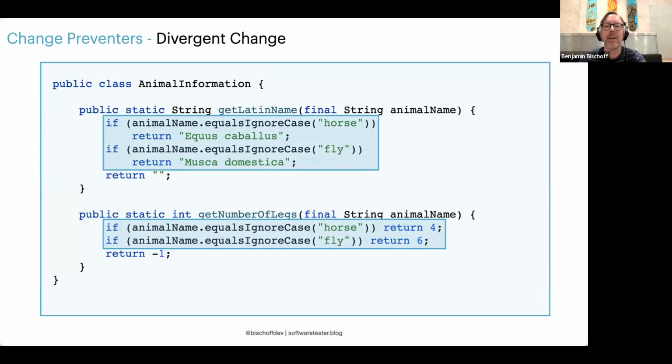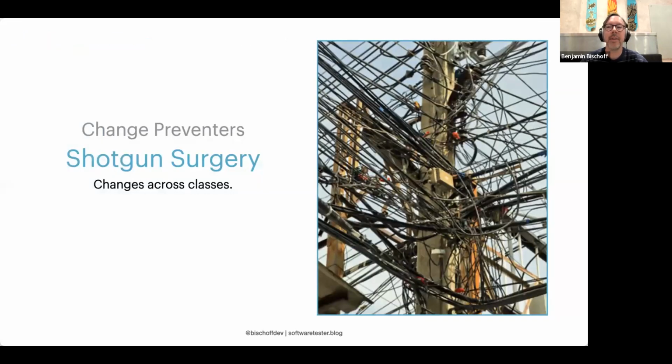The problem here is that whenever you want to add or remove an animal, you have to do it in two places. And this is a very small example, but in real world programs, this can happen across several more methods. And this also can happen across classes where it's actually harder to do correctly.